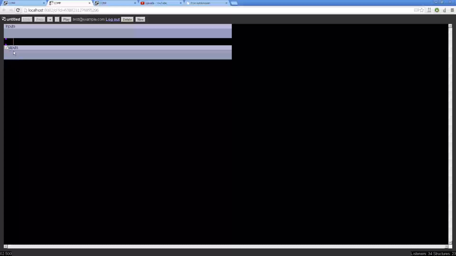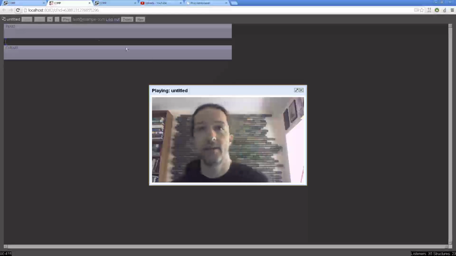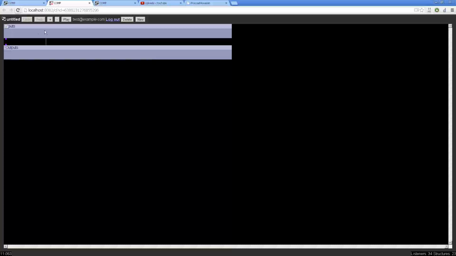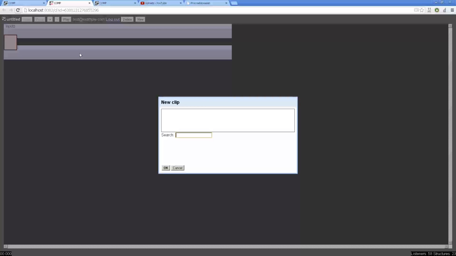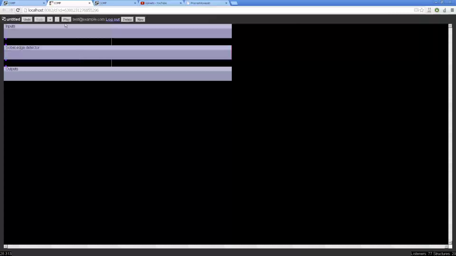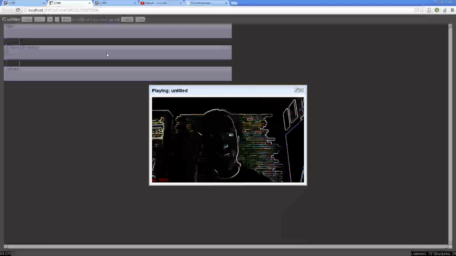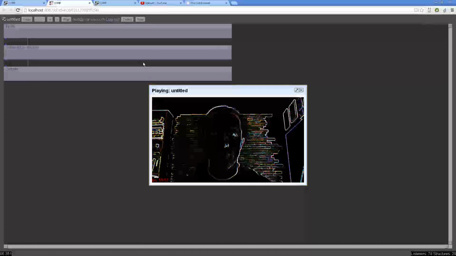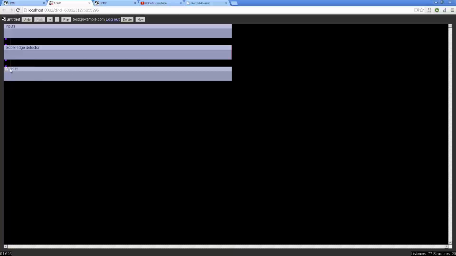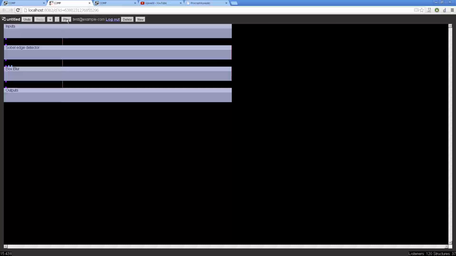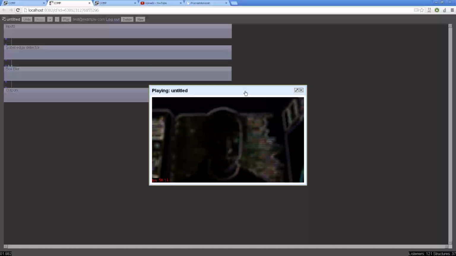Got one input and one output, both of them video. If I play that, you see what's coming in the camera. It's me, hi! And then of course you can add effects to that. So I'm going to add an edge detector. This is all running in real time. In fact, it's running in real time in the browser. It's using WebGL to do its rendering. I can add a blur effect to the edge effect. So now we've got blurry edges.